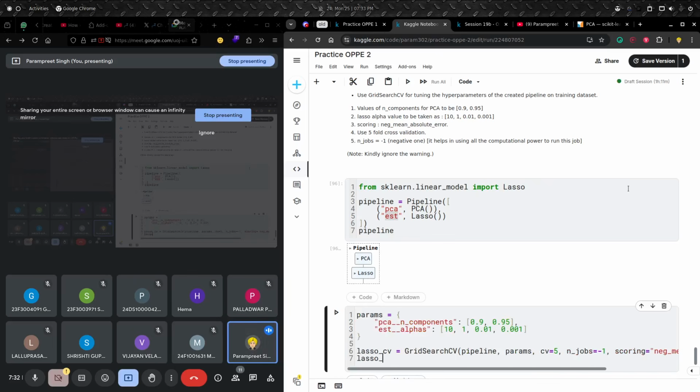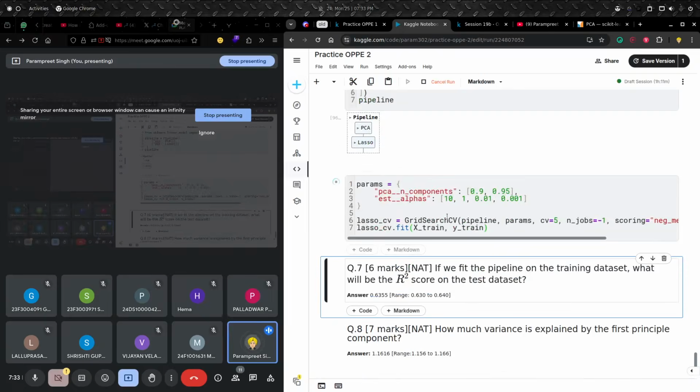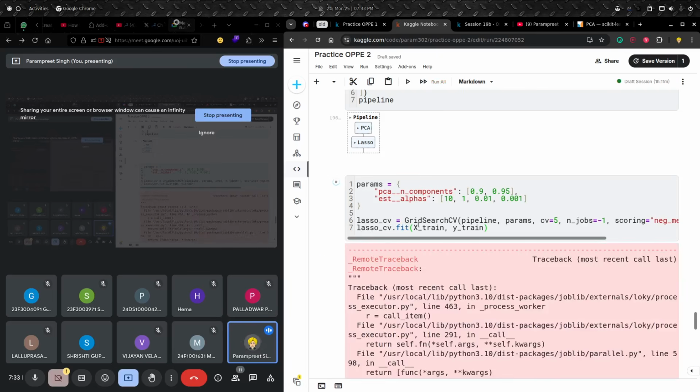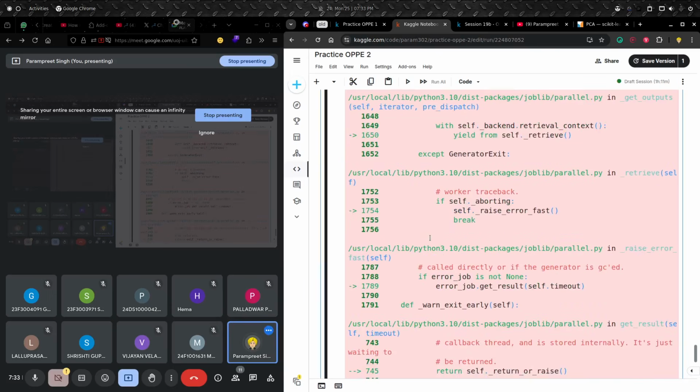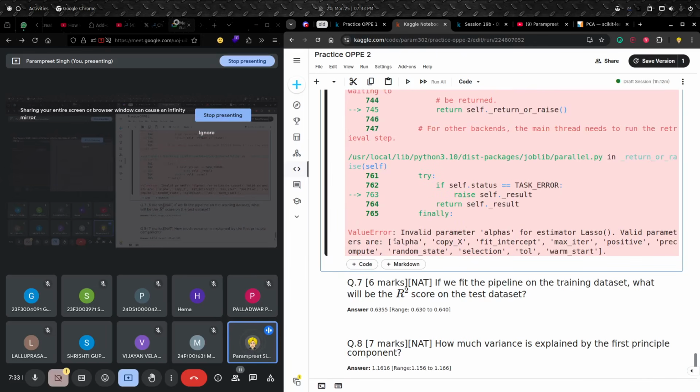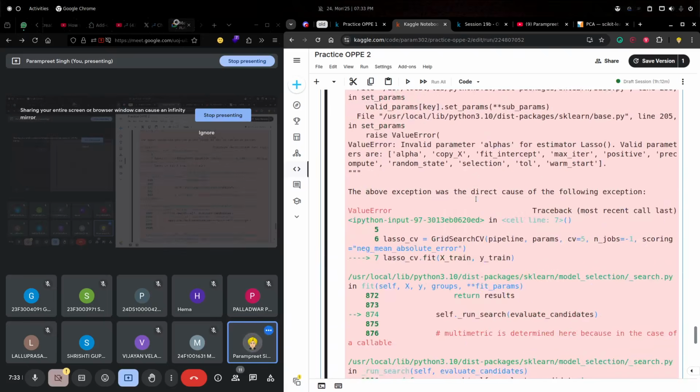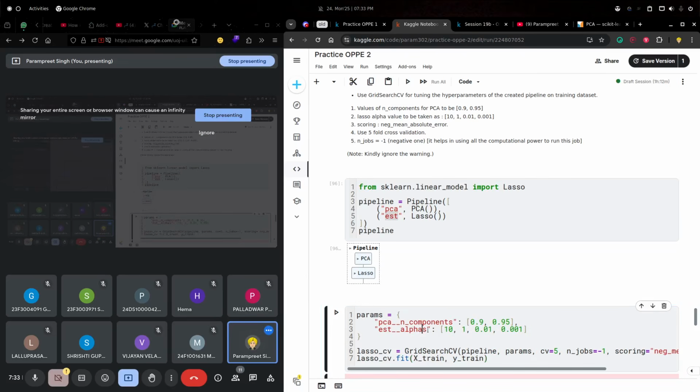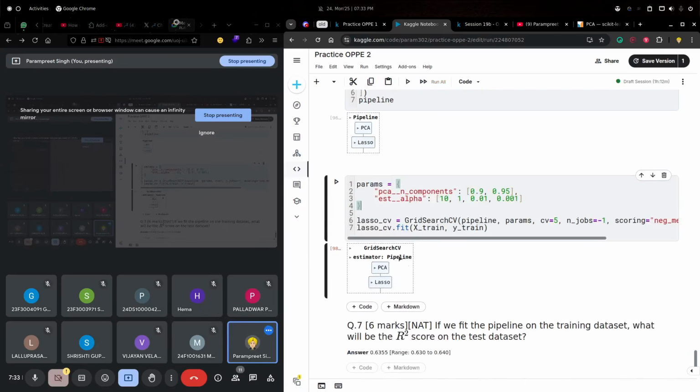lasso_cv.fit on X_train and y_train. Now it is fitting the model on these values. Now we have got an error which is invalid parameter alphas. Okay, we have alpha, not alphas. My mistake. Now if I run this, it has now completed the training, which is very fast.